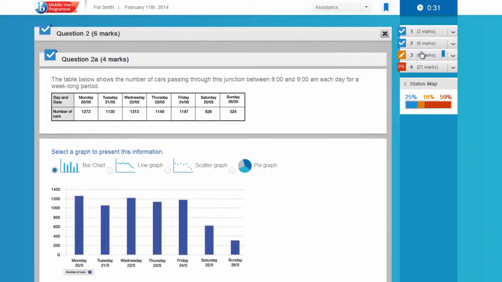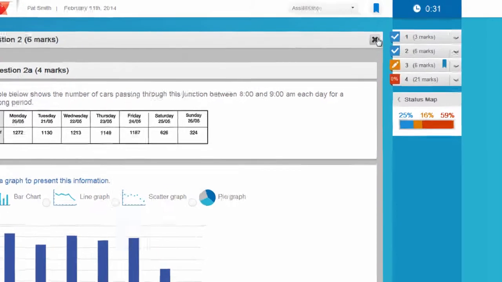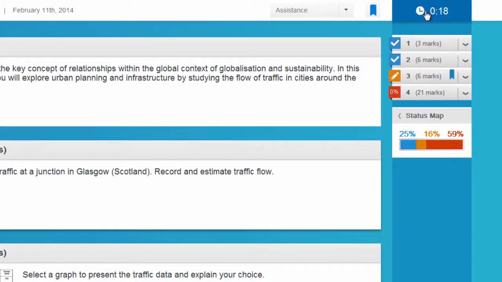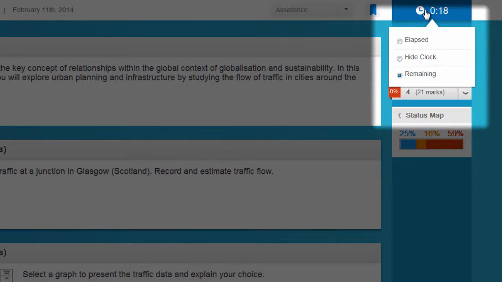If we want to close the question and return to browsing the question list, click the X in the top right corner of the question. This doesn't lose any of the student's work. There is a clock on the top right of the screen. Candidates can set this to different modes to help them keep track of their time.